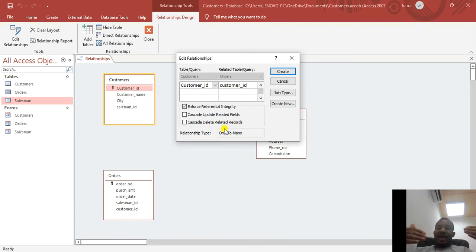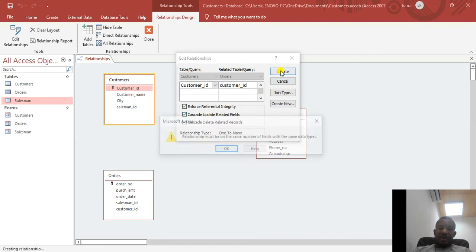Yeah, so it's in a cascading manner. So it is sort of cutting across. Okay, so let's hit cascade delete and cascade update. All right, so we'll hit create.